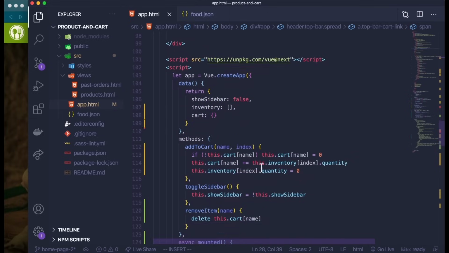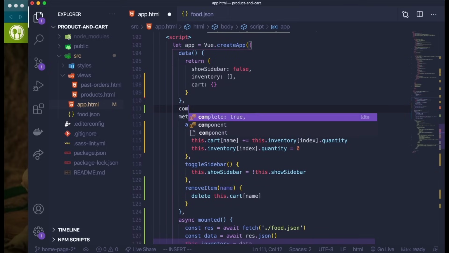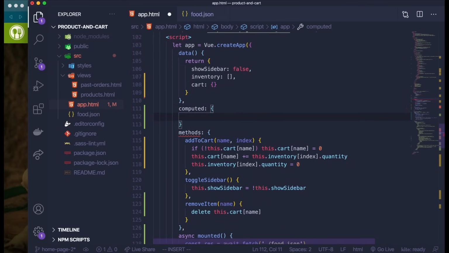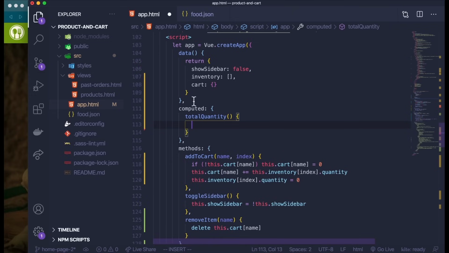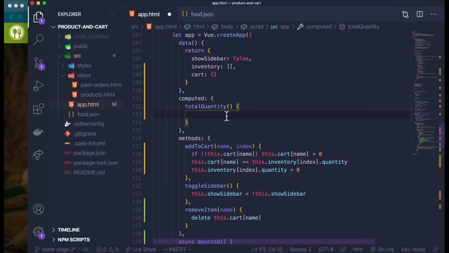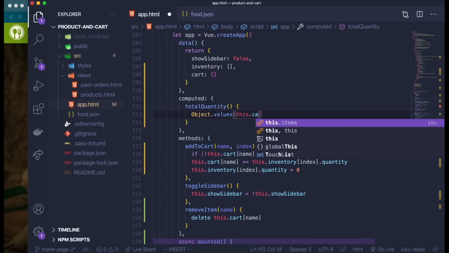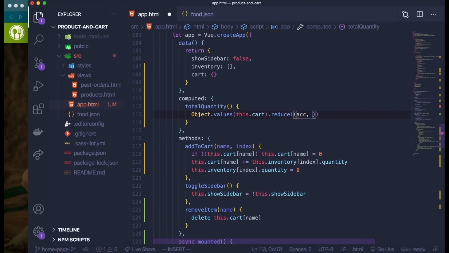So what I'm going to do is create a computed object here. And I'm going to say total quantity is basically the sum of all of the quantities in the cart. And to do this, I'm going to use another reduce method. I'm going to say Object.values, pass in this.cart, and then I will reduce those to sum up all of the numbers. So I have my accumulator and my current value.